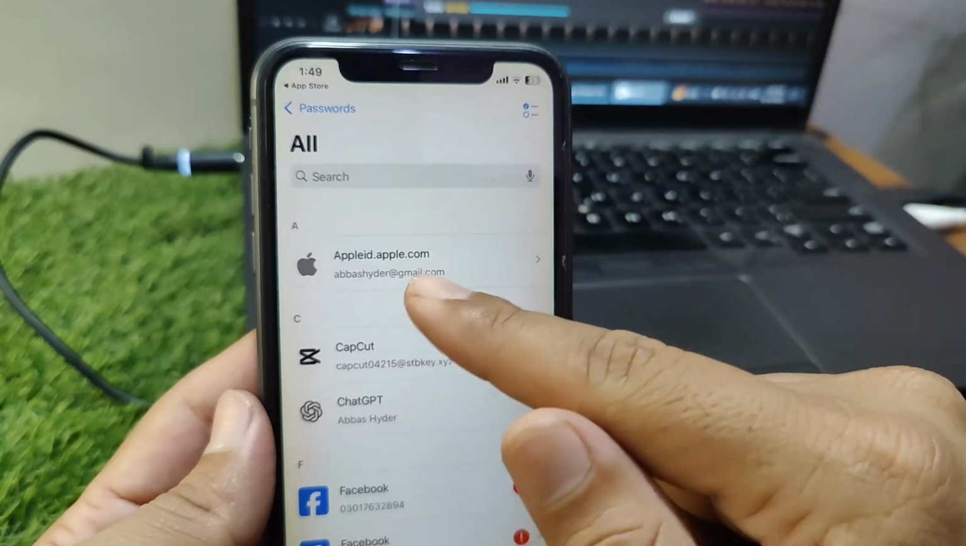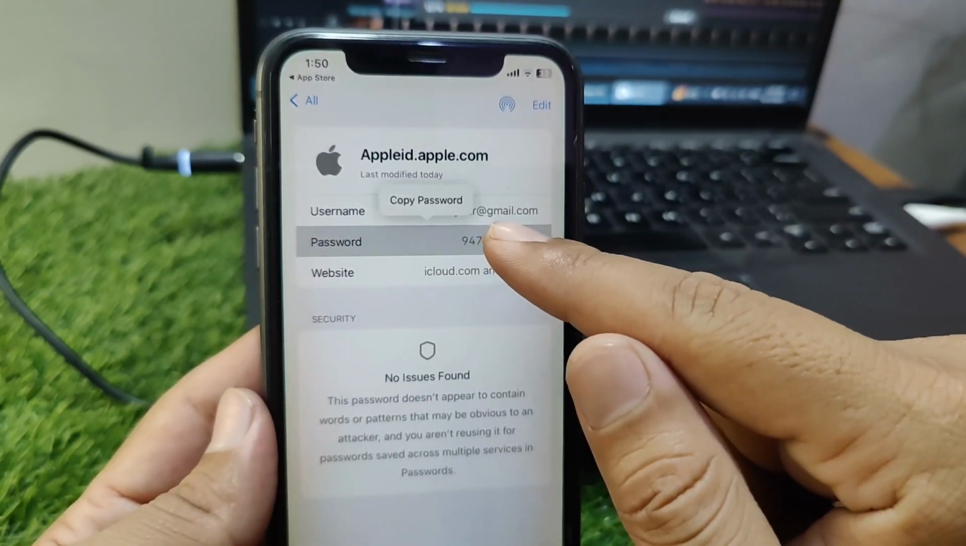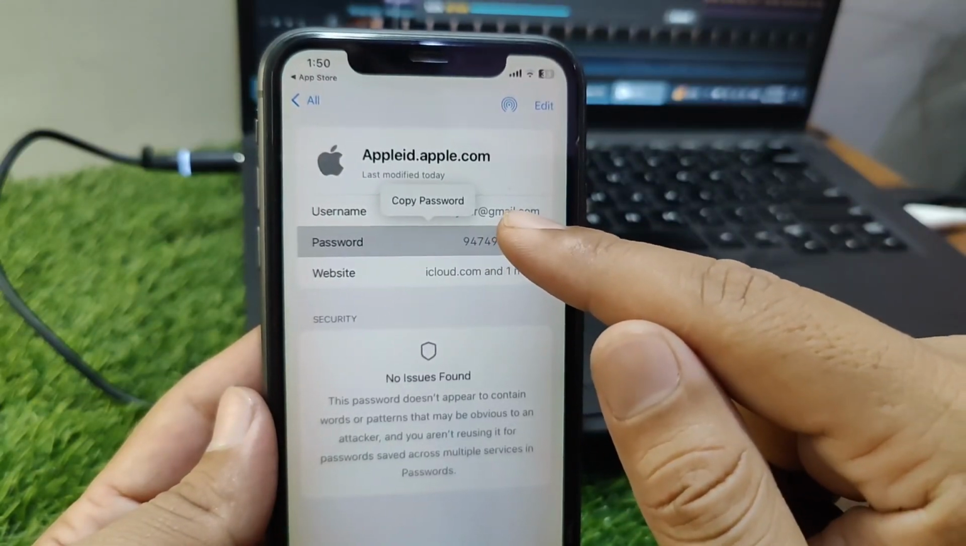So guys, here you can see this. Simply open it and now if you tap on password, you will be able to see the Apple ID password of your device from here very easily if you have already saved it.